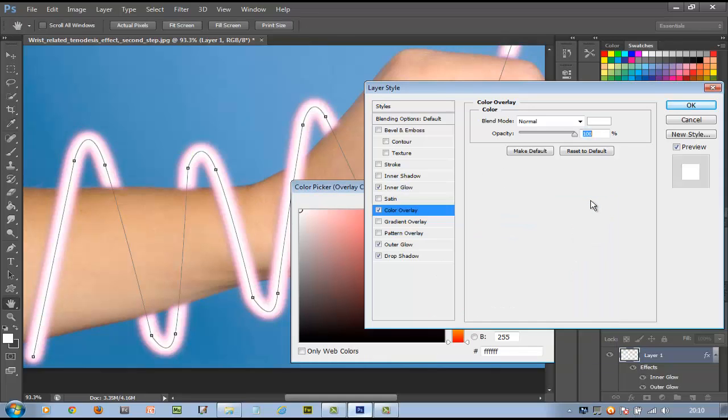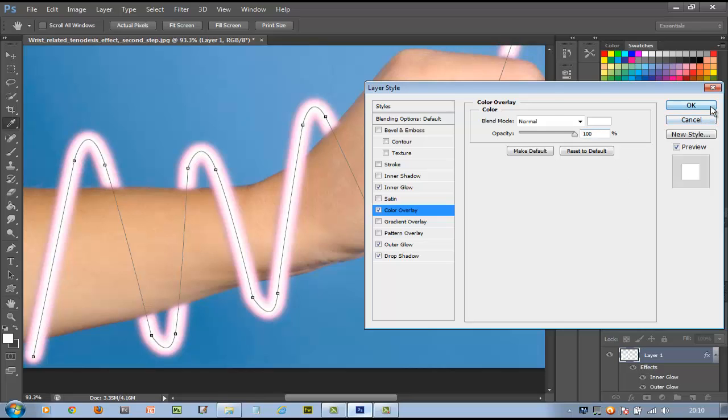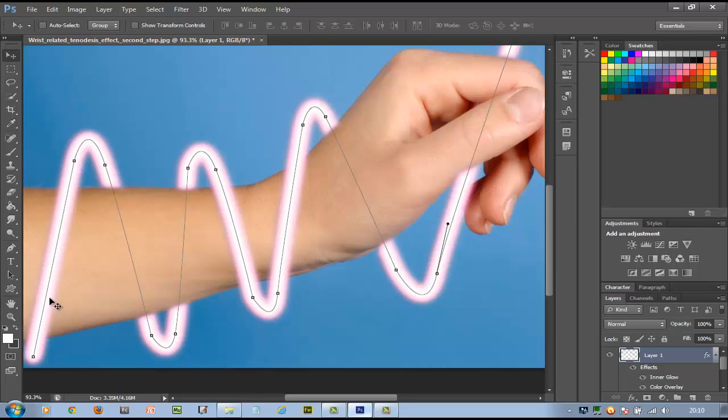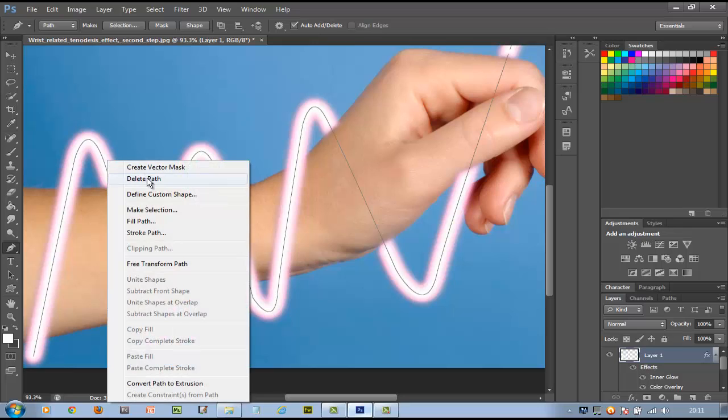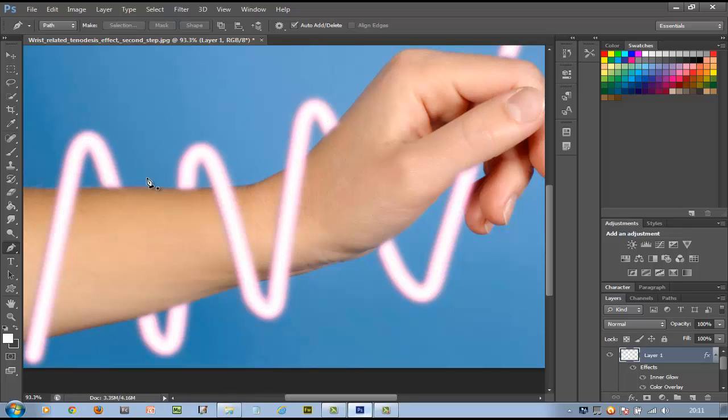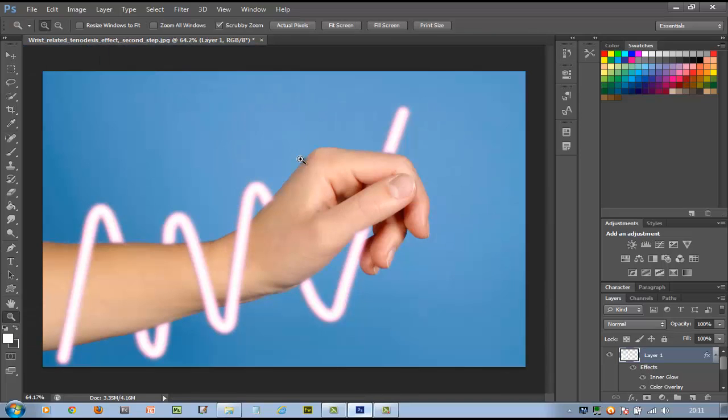Okay, that's done. Click OK, and then when you're done, go back to your pen tool, right click on it, and then delete the path. Then the path is completely gone, and there we go, the neon effect of our hand.